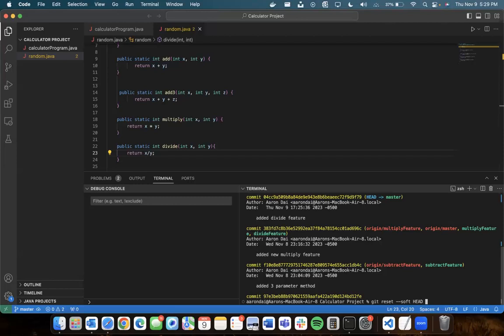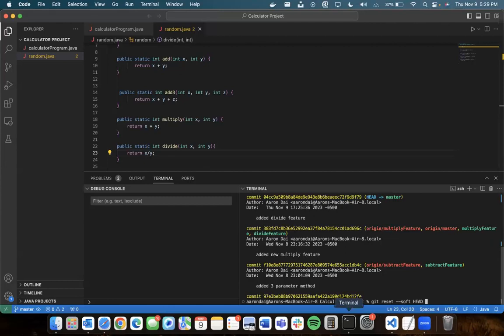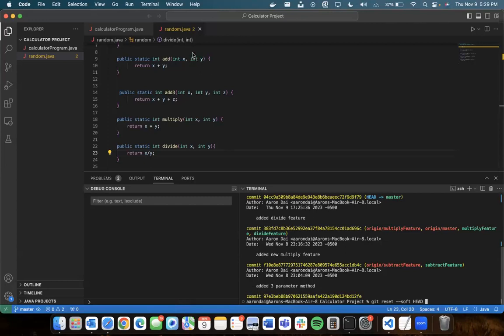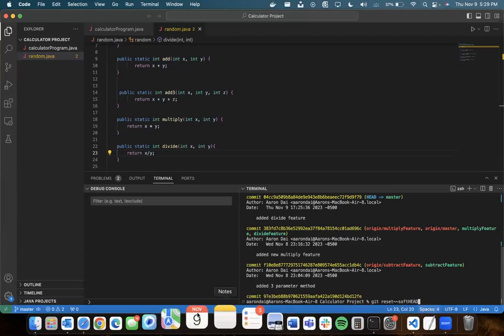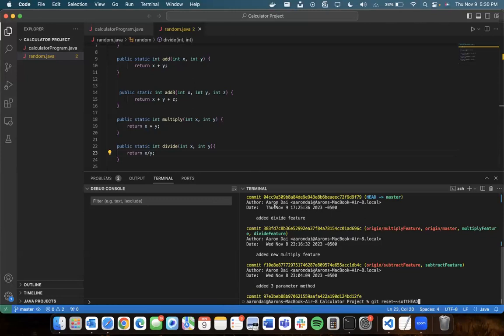So check the messenger. You said head kill. No, tilde. This is the tilde symbol. You should not have any space. Okay. So let me type git reset --soft HEAD~1. I just sent it in the chat. You can just copy and paste it from the chat.